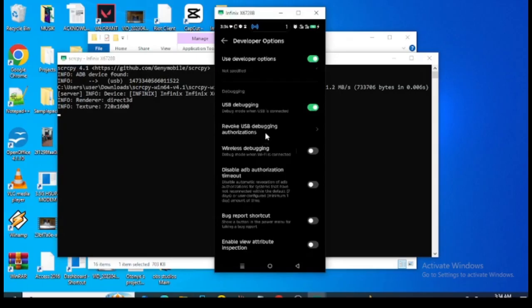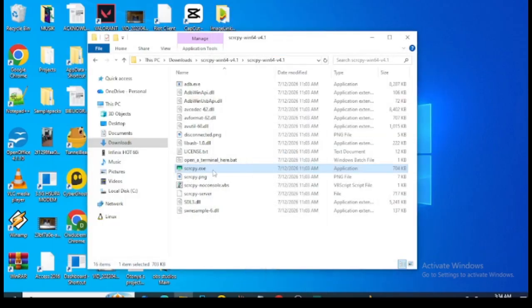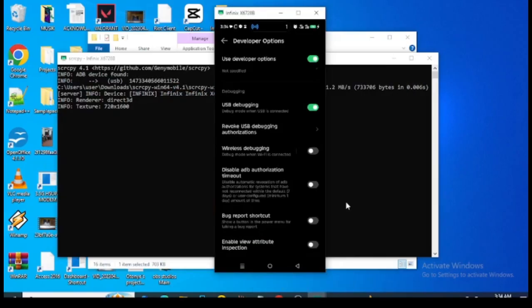So this is the one I clicked on to connect it. Whenever you click on your crispy.exe, which is this one right here, the moment it shows you something that looks like this, you come back to your phone and click on this one. This is why you want to make sure this one is toggled on first, and then you click on this one, revoke USB debugging. You want to activate it. This one is already activated, so if I click on it, it will disconnect. So you want to connect it and click on it, activate.